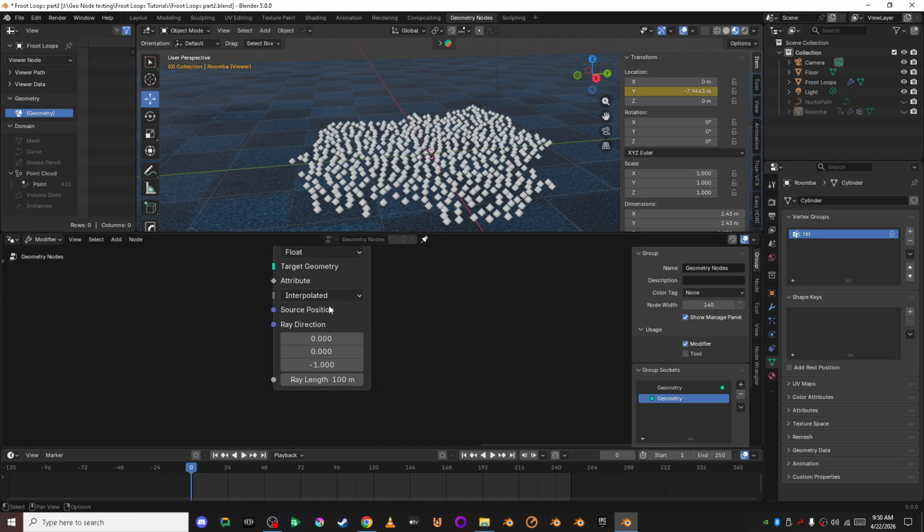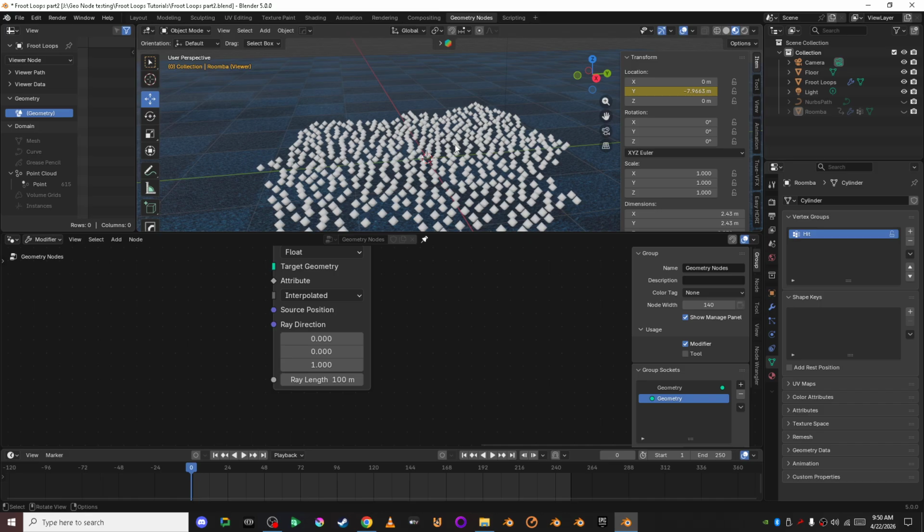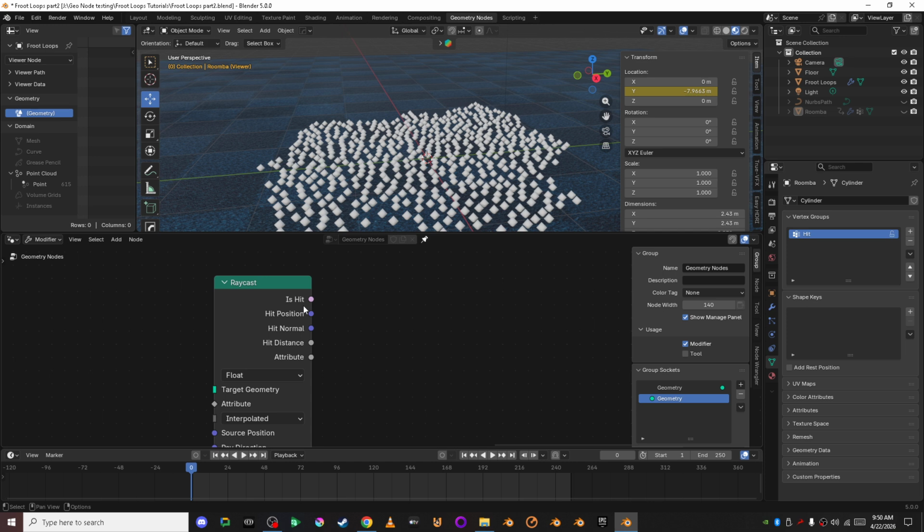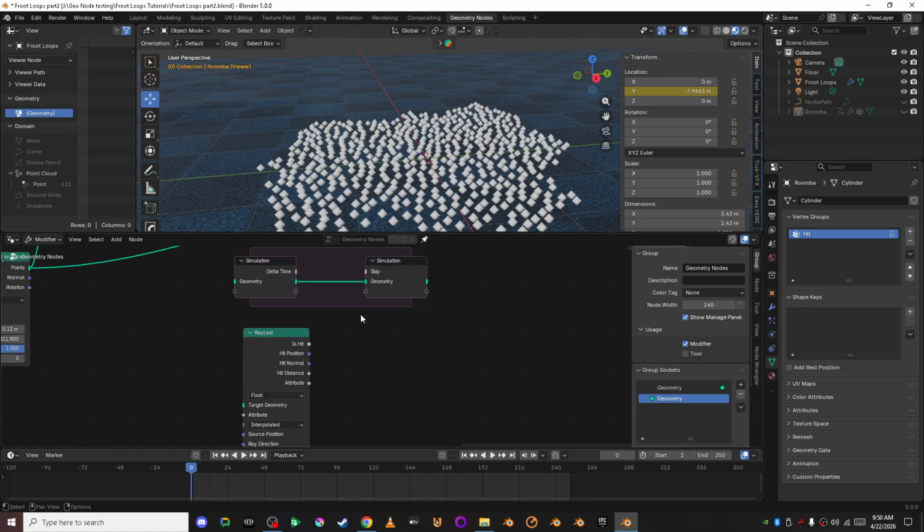Right now its default is shooting in the negative direction, but we want to shoot in the positive direction, because this object is going to go above. When that object moves above, the ray is going to get hit, and so it has this Is Hit value. We're going to add it to the simulation zone, and then on each frame it's going to accumulate.